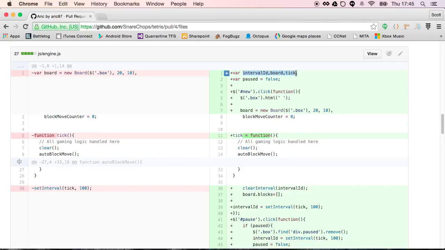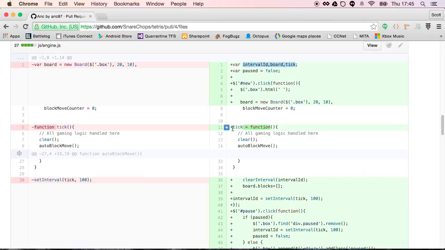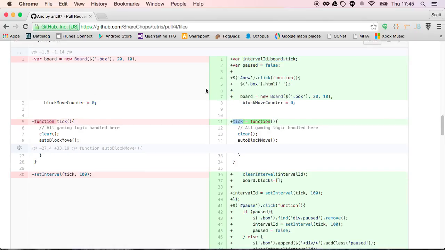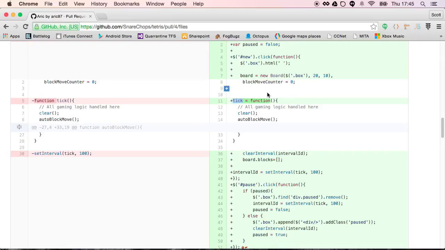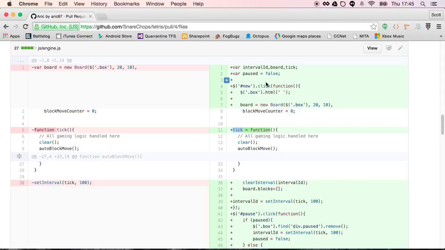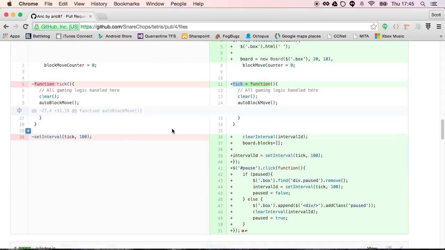So he's declaring the variables up here, and then he's setting them here, which is really just a different style. Is this really going to change anything? Is this really going to make things different? No. It's more just a different style of the same thing.